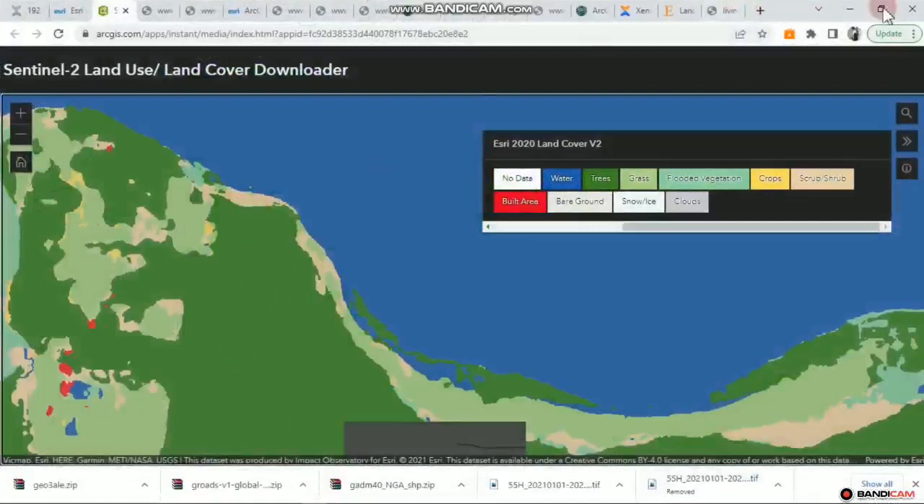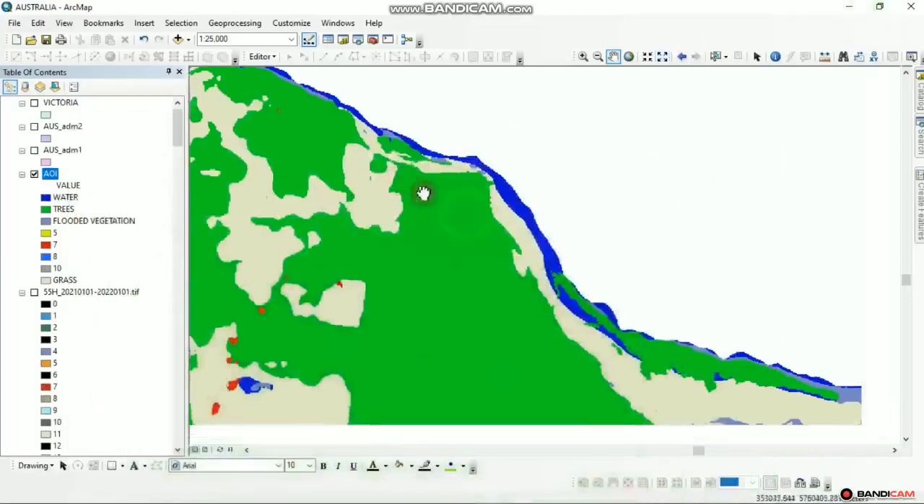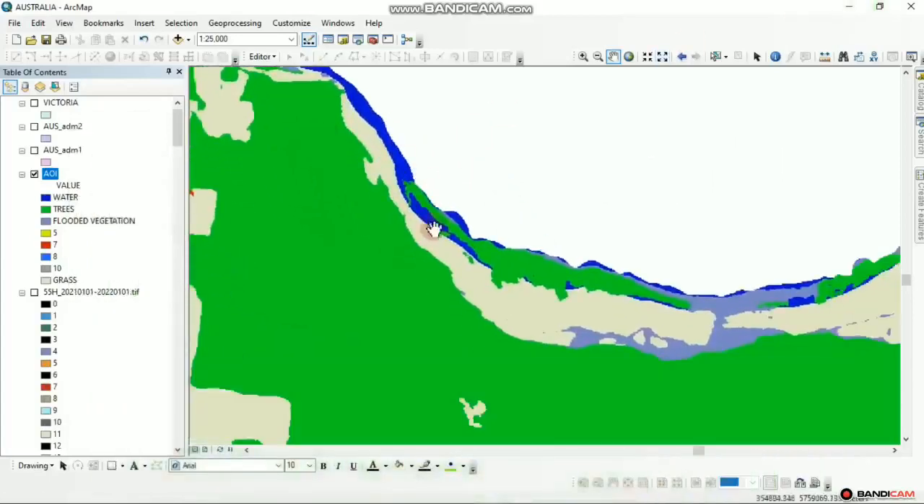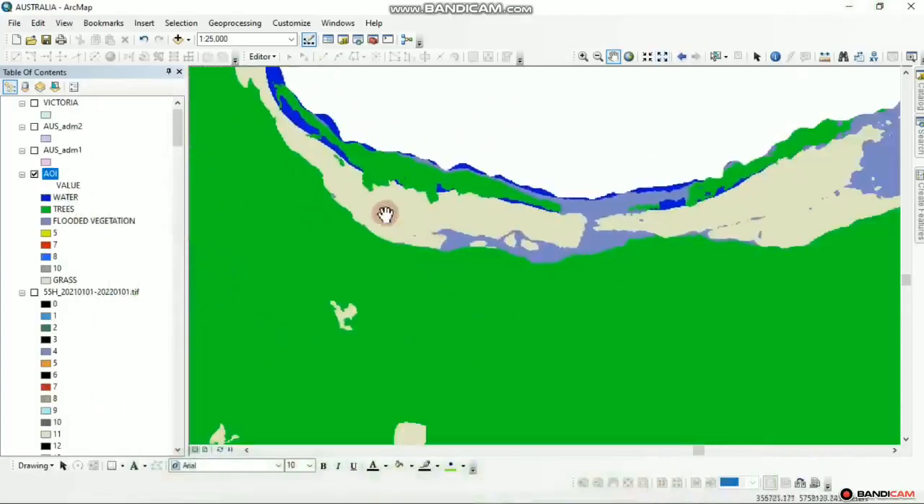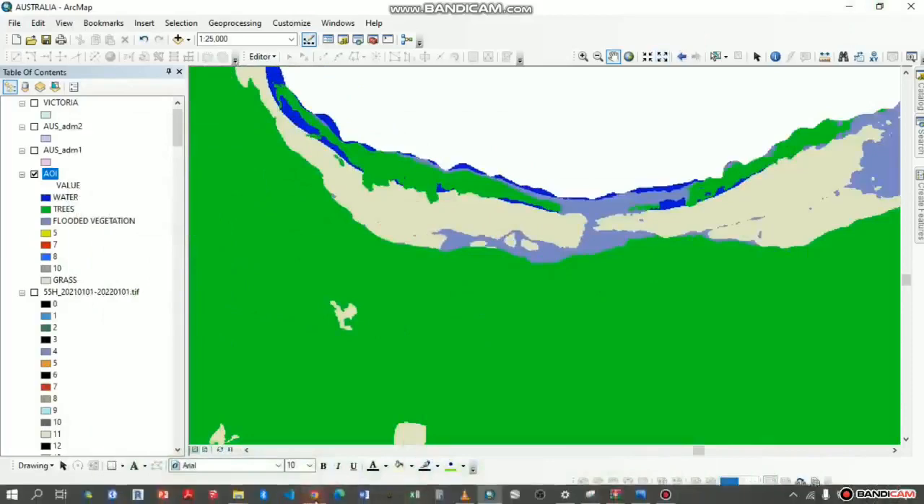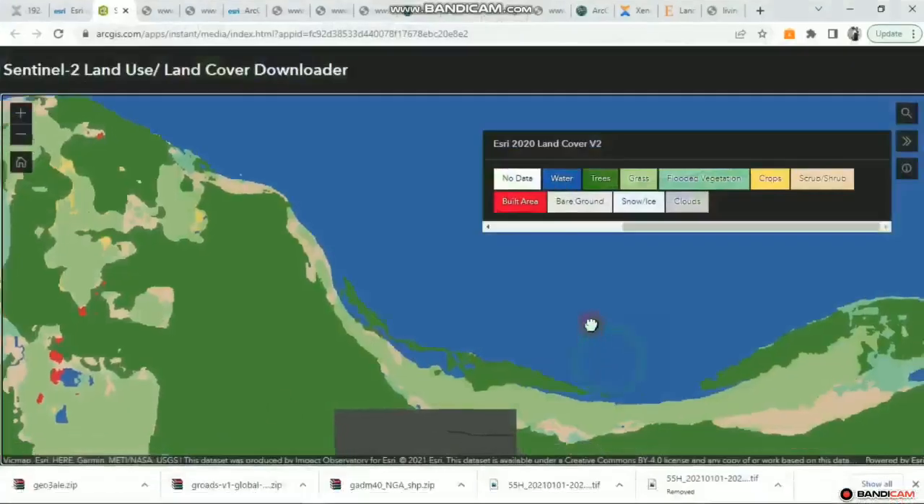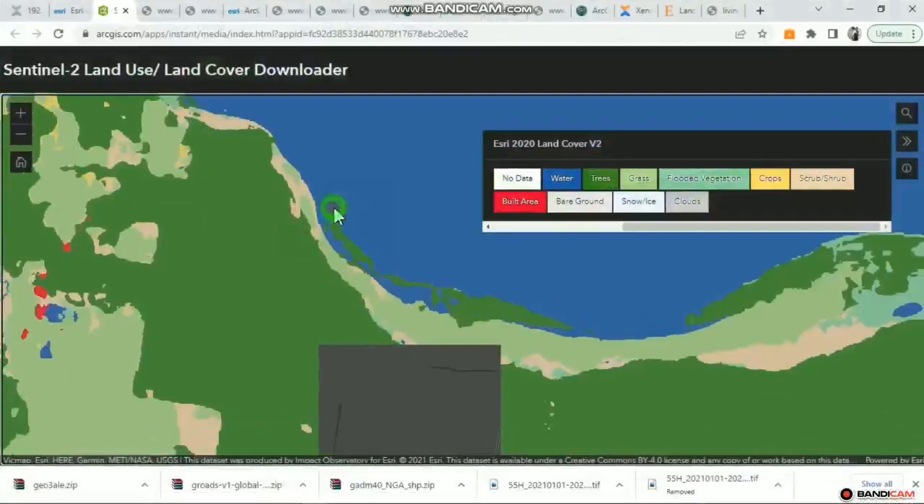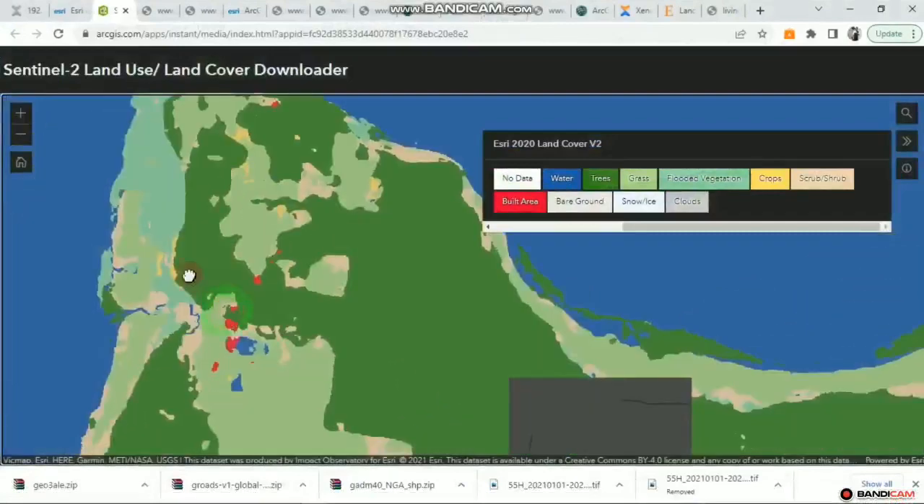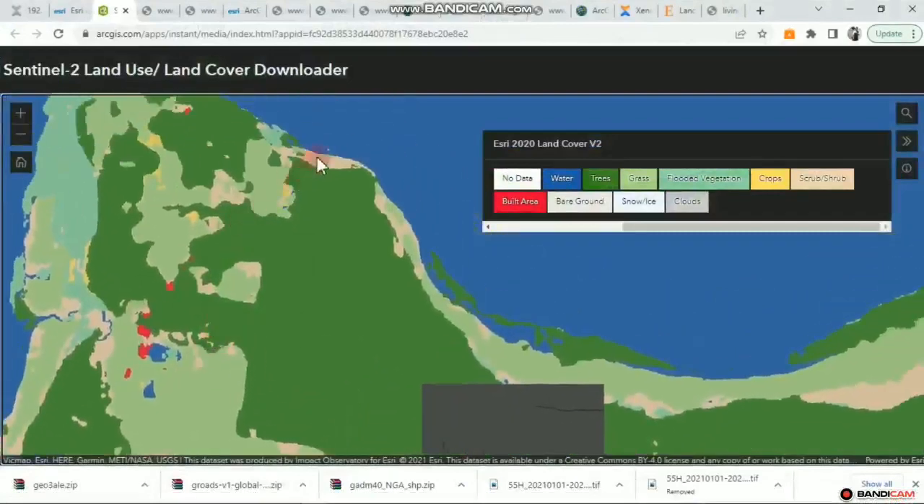So let's see. This should be the scrub. It is quite tricky. You have to take your time to do this properly. Okay, we're having the scrub and also the flooded vegetation together.